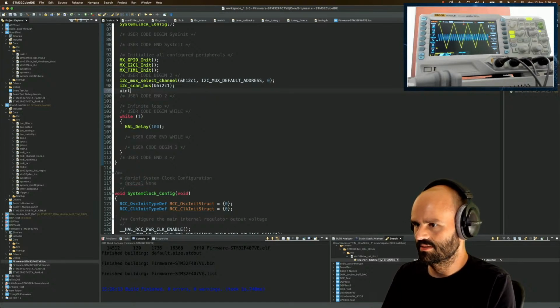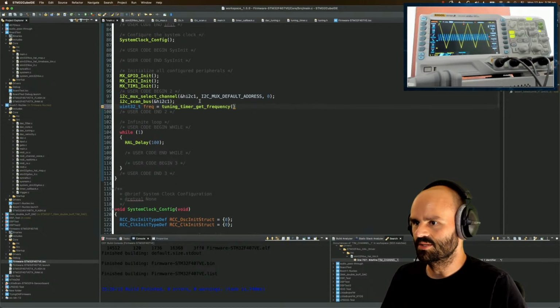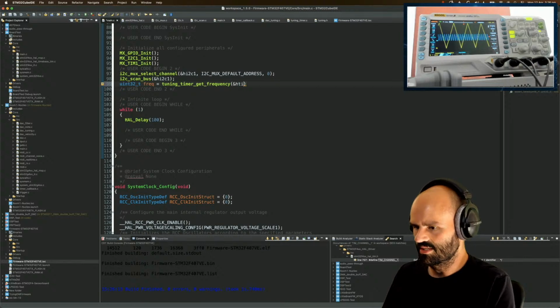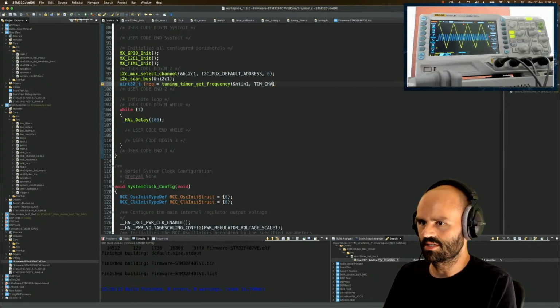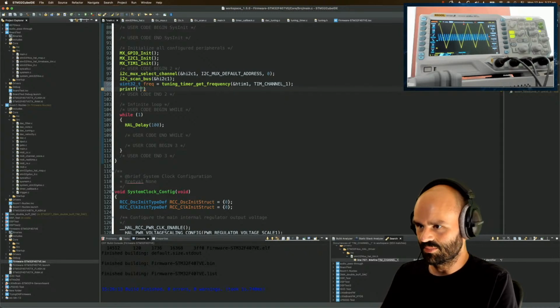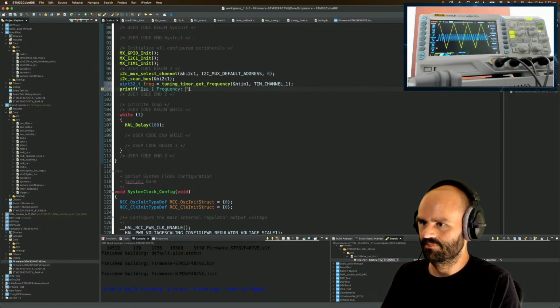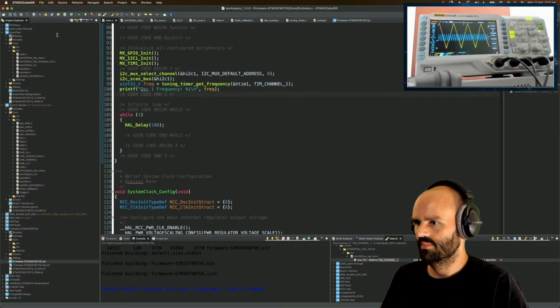uint32_t frequency equals that, and we're going to be talking to, well, I think it's just htim1 and timer channel 1. Wonder if we've lucked out on those variables right first go. And because we've now got printf set up, I'm going to printf frequency. Let's be kind: OSC1 frequency is an integer. All right. Wow, is that it? Is this going to work?